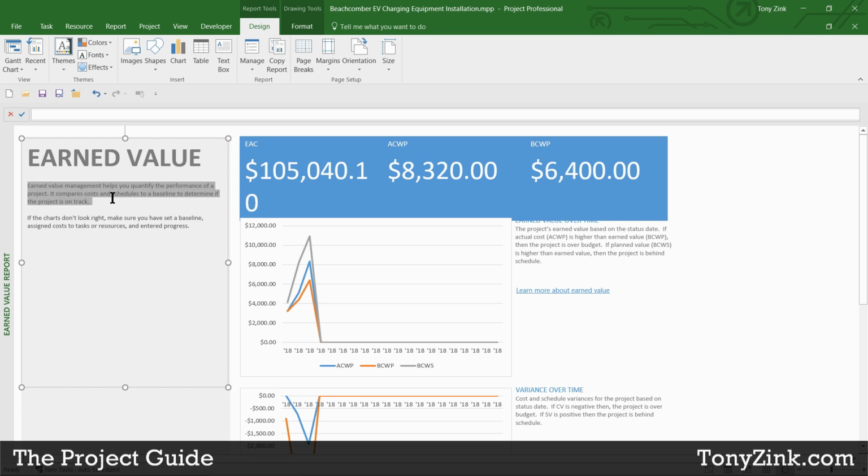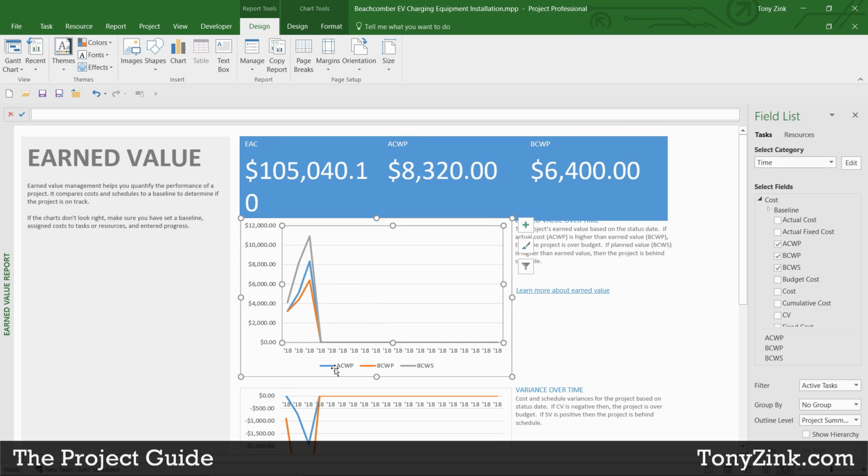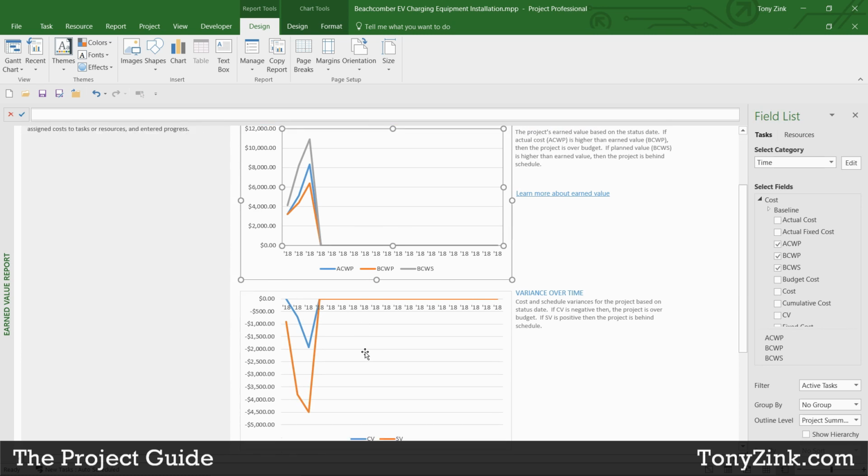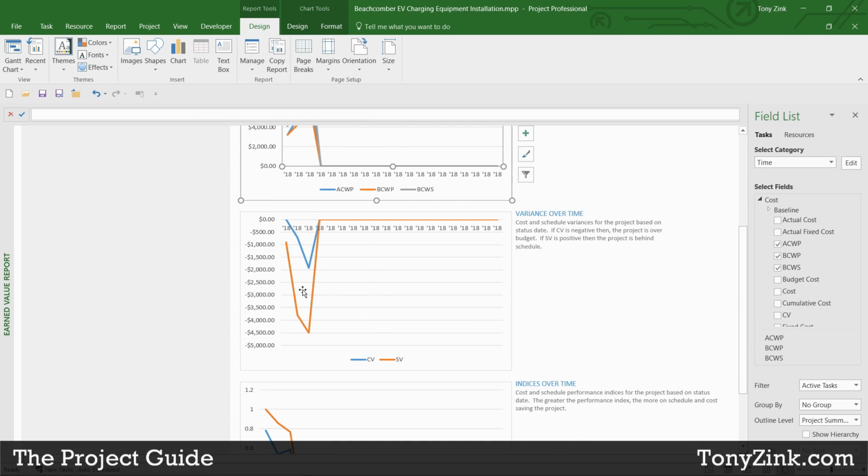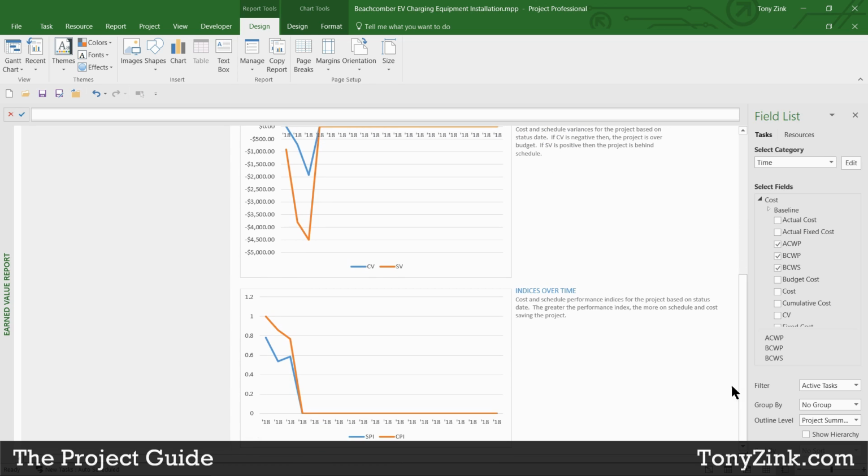It compares costs and schedules to a baseline to determine if the project is on track. And then, I'm not going to read that entire thing to you, but you can see here that this report is designed to show you actual cost of work performed versus budget cost of work performed. There's another graph down here. If I scroll down a little bit further, the cost variance versus the schedule variance, and then there's even a third one down here where it's the schedule performance index versus the cost performance index.